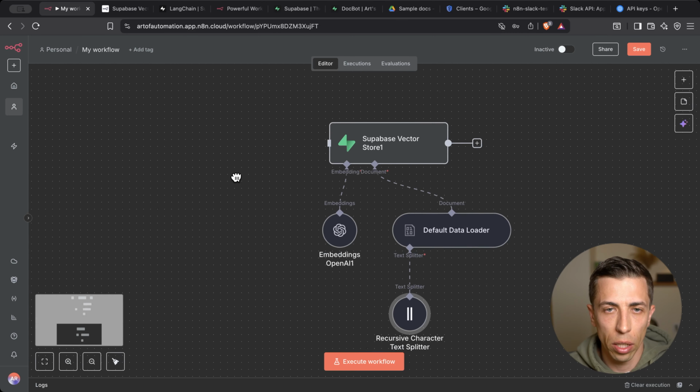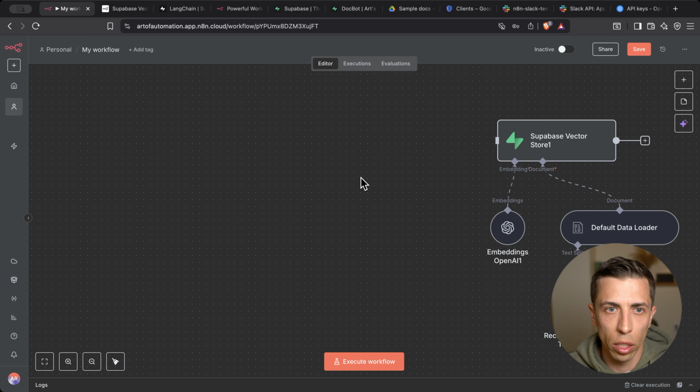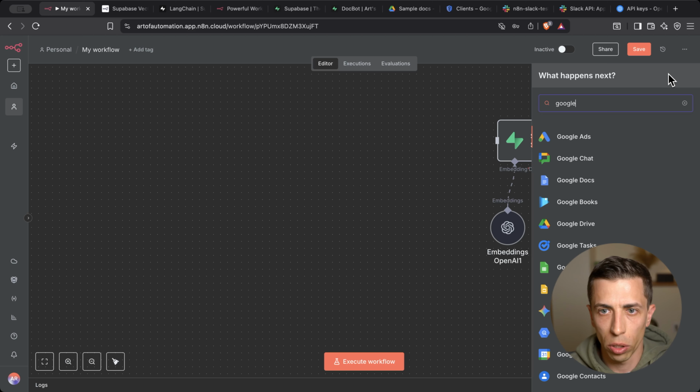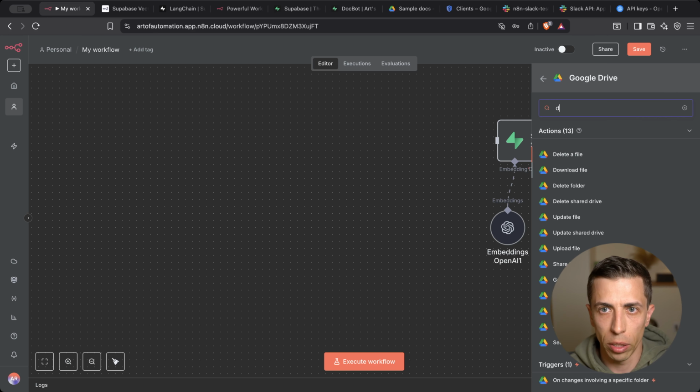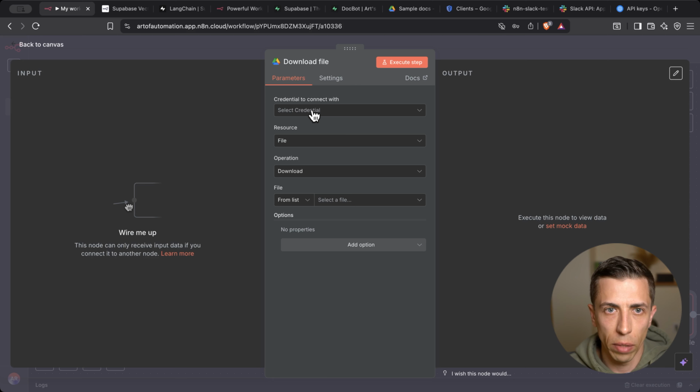So let's add a connection to Google Drive and start feeding these documents into the Supabase vector store. In order to add Google Drive, let's add a Google Drive module here, and we're going to be downloading the file from Google Drive. As you can imagine, you need to set up credentials, which is not a surprise, but that's probably the most important thing in setting up any workflow and with any new tool.